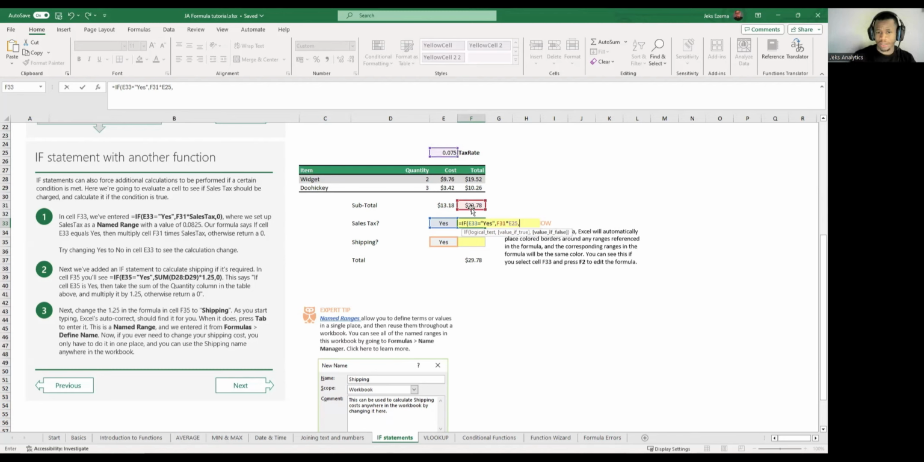False. If it is false, we put zero or nothing. So we'll just say zero. So first one is, if whatever is here is yes, which means is there tax on the sales? If it is yes, then that sales times your tax rate becomes the value here. If there is none, then put zero, which means there is no tax. That is the statement we've made here.